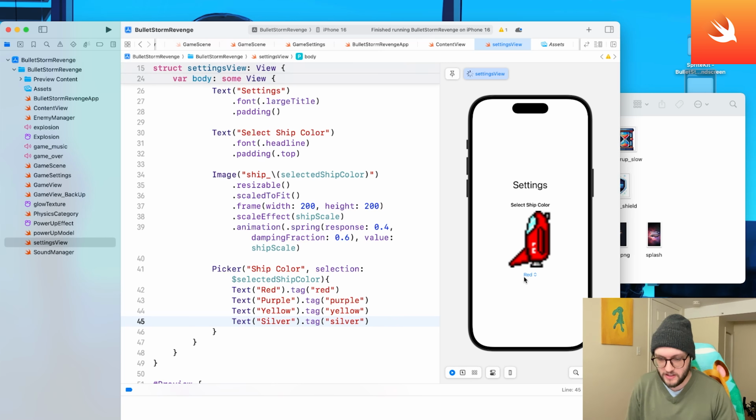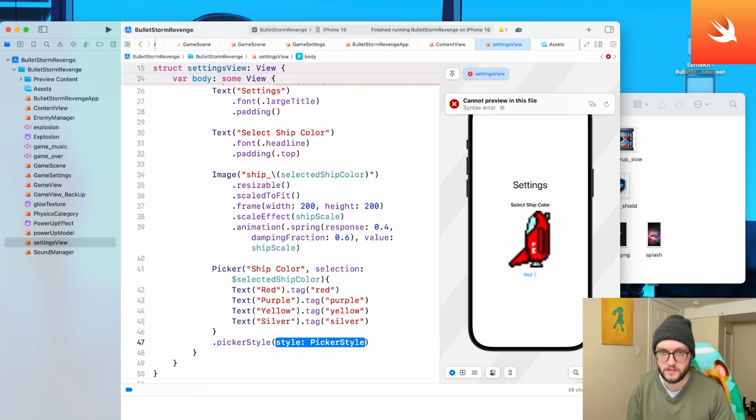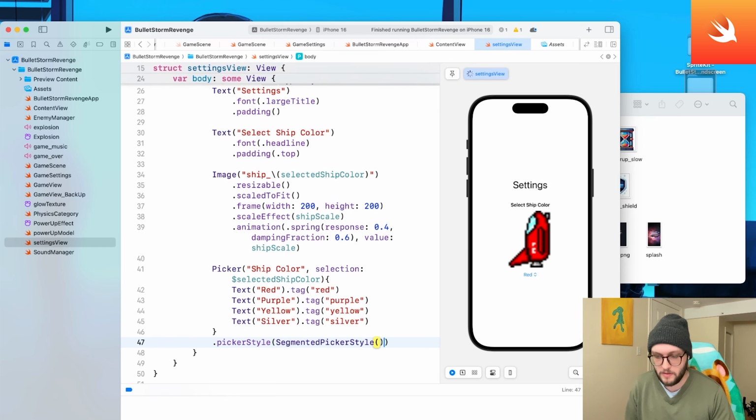Now, I personally do not like this kind of standard picker menu. I would rather go with a different picker style. So outside of this bracket, we'll do picker style. We'll do the segmented picker, but it's totally up to you. Now, something you'll notice is we can now instantly see these different ship sprites that we have. Do not judge my artistic ability or lack thereof, but we don't quite have our animation.